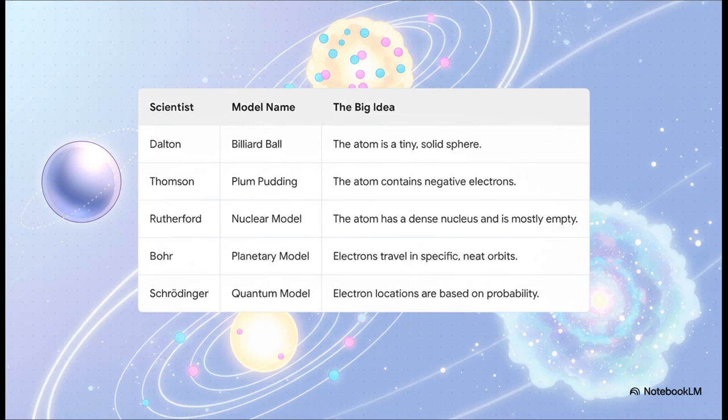We started with Dalton's simple, solid billiard ball. Then Thomson found the first clue hidden inside, the electron, giving us the plum pudding. Rutherford's bombshell experiment revealed the tiny nucleus and all that empty space. Bohr tried to bring order with his neat planetary model, before Schrödinger and others embraced quantum uncertainty, leaving us with today's probability cloud. You see, each model wasn't wrong, just incomplete. Each one was a stepping stone showing us exactly how science is supposed to work.